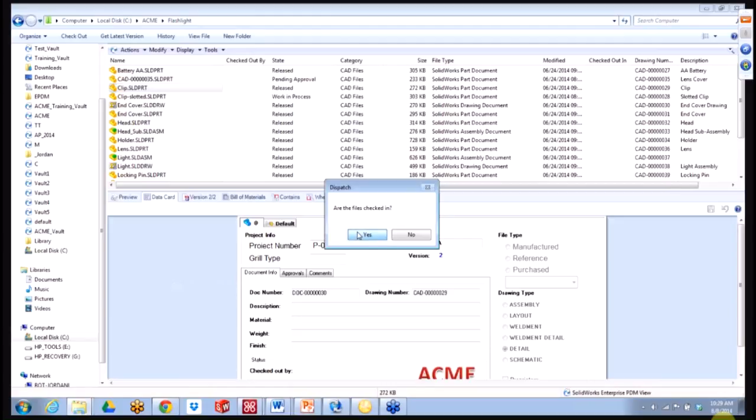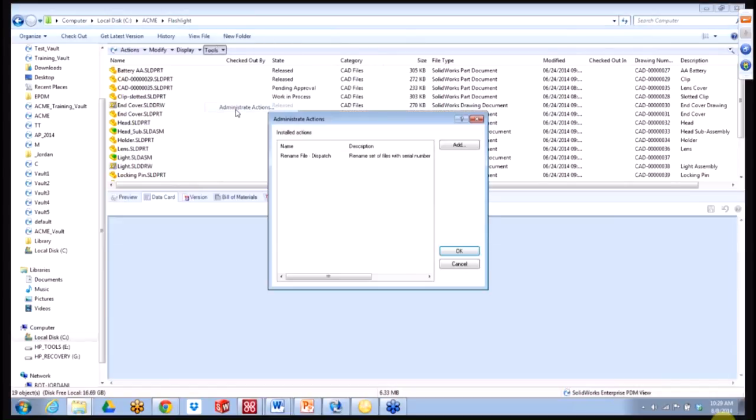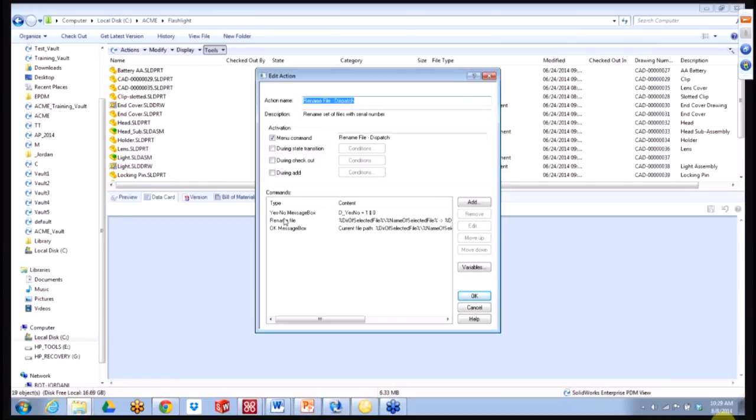So we see that dialog box, are the files checked in? It renames the file, and I can continue editing my action. So what I want to do with that information, the yes or no, is if the file is not checked in, then I want to skip the process. I want to not rename the file.